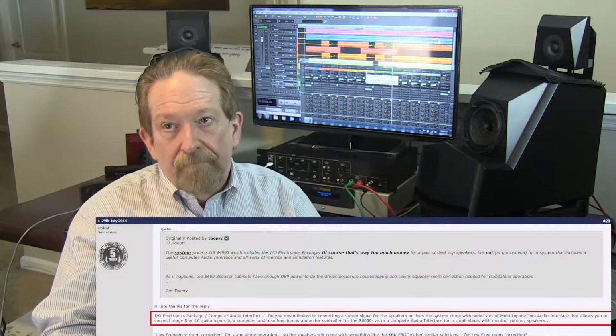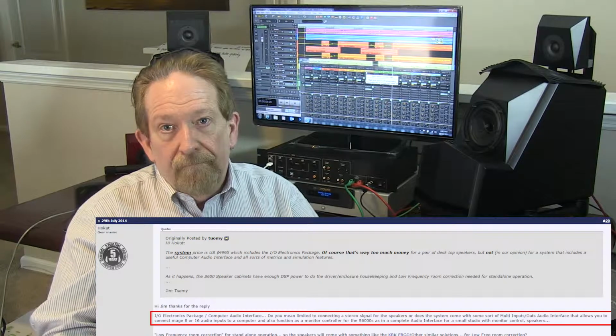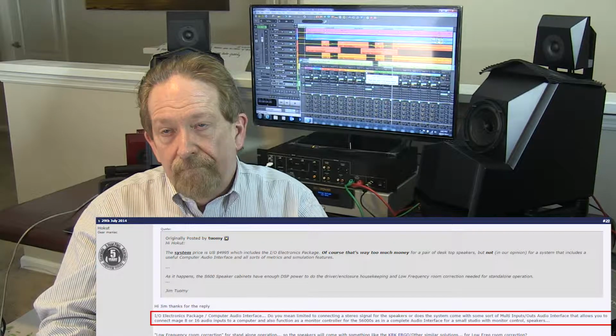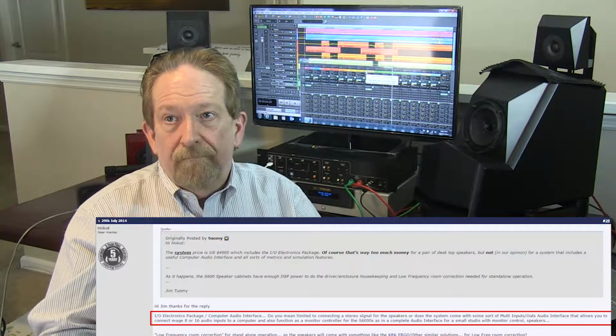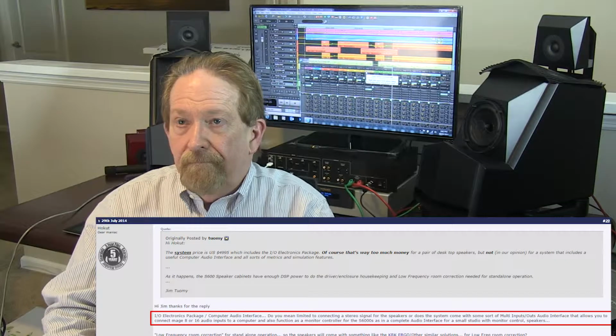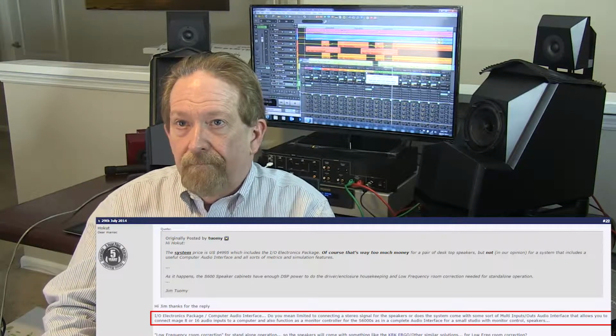Okay, this question comes from Hokut on the Gear Sluts audio forum. I/O electronics package and computer audio interface. Do you mean limited to connecting a stereo signal for the speakers? Or does the system come with some sort of multi-I/O audio interface that allows you to connect, say, 8 or 16 audio inputs to a computer and also function as a monitor controller for the S600s?